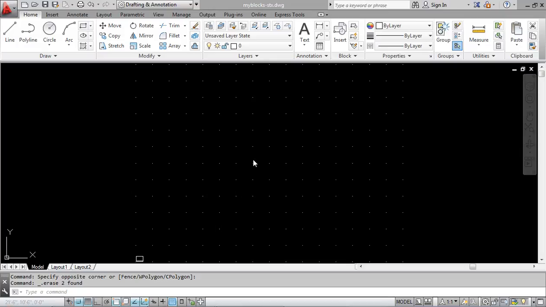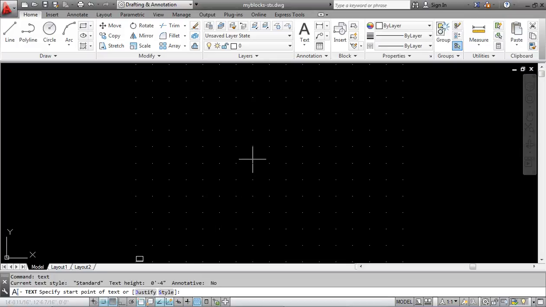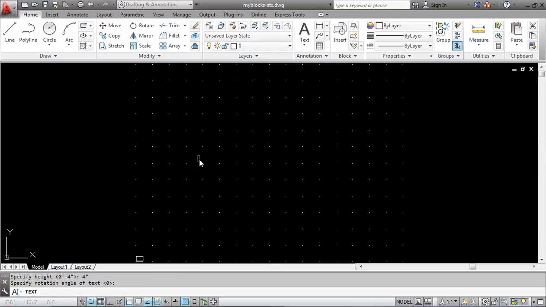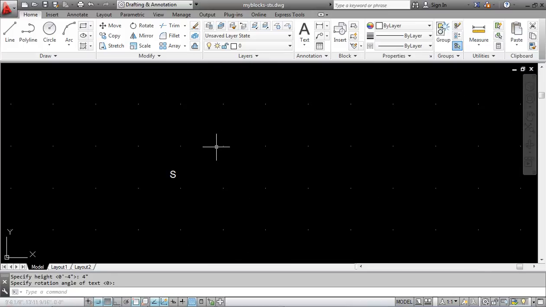The switch is the easiest. Type in text, start anywhere on the screen, and then put in the text height of 4 inches. Rotation angle of 0, and then enter the text, which is simply the letter S, which represents a switch. You can see it is quite a small screen, so I'm going to zoom in a tiny bit, and I'm going to pan over and put it in the bottom left-hand corner.